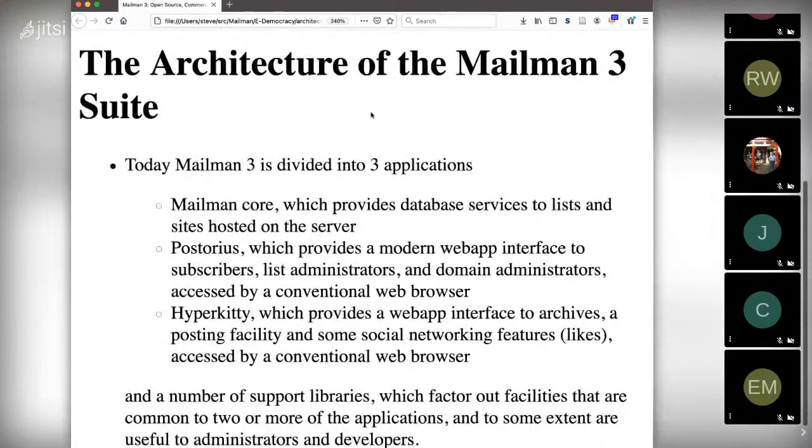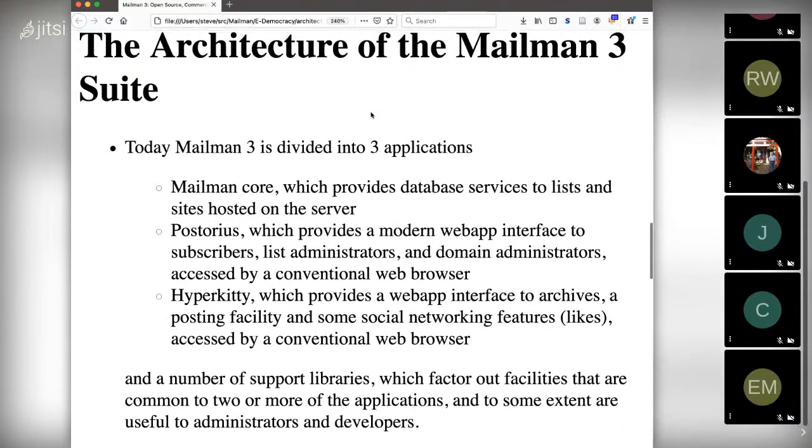So how is the architecture in somewhat more detail? There's 3 applications: the Mailman core, which provides database services to lists and to sites hosted on the server; Pastorius, which is a modern web app interface to subscribers, list administrators, domain administrators, and it's accessed by a conventional web browser. And so we have Pastorius and HyperKitty and a number of support libraries that factor out facilities that are common to 2 or more of the applications, and sometimes are useful to administrators and developers.